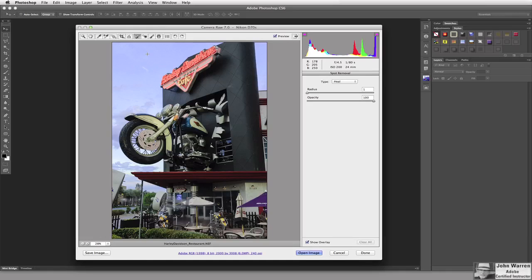Okay, so now what I want to do is talk to you about this tool right here. This one is called the spot removal tool. It's kind of like a clone tool, kind of like the Band-Aid healing tools and all that kind of stuff, in that we have a couple of ways of getting the objects that we want to remove to clone or blend or whatever you want to call it, based on either a healing or a clone option.